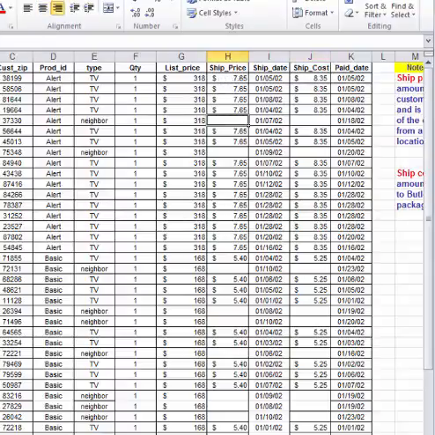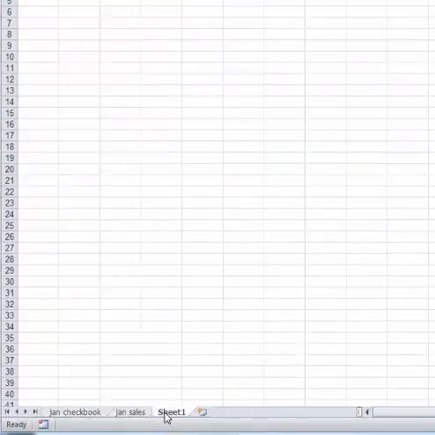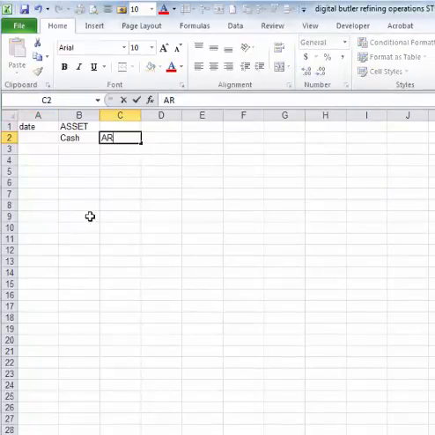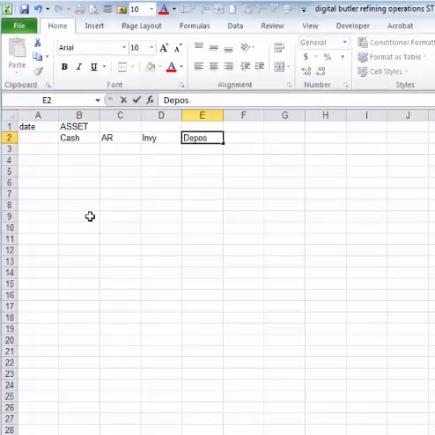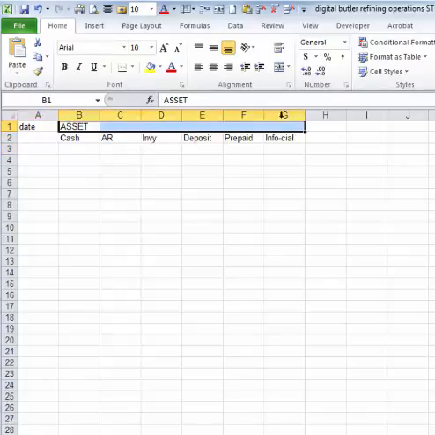Okay, so what are we going to need to do to get this started? What I'm going to do is start a new tab, and I'm going to create the basic accounting equation. So let's start with that. Accounts receivable, the abbreviation is AR. That's inventory. And that's an abbreviation for their infomercial. So these are all the assets, and I'm going to set that up there.